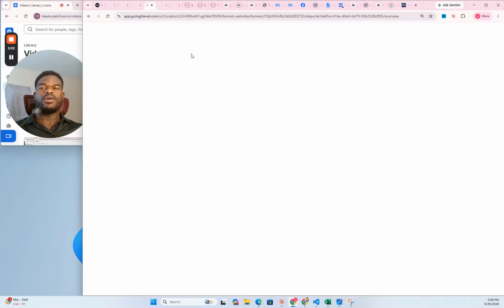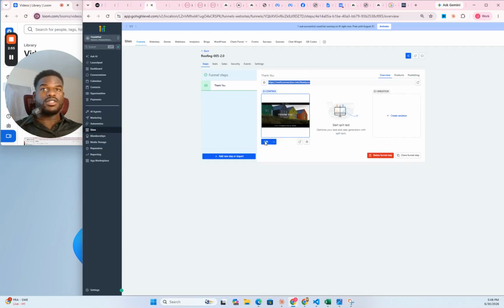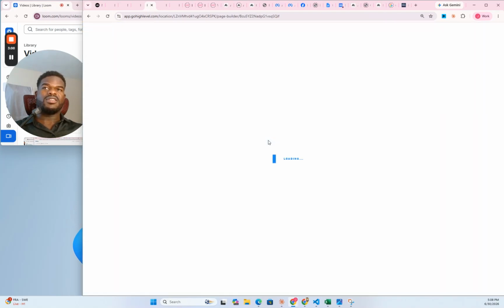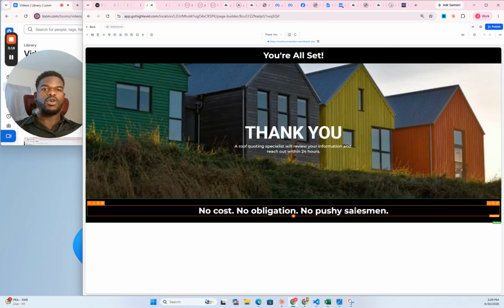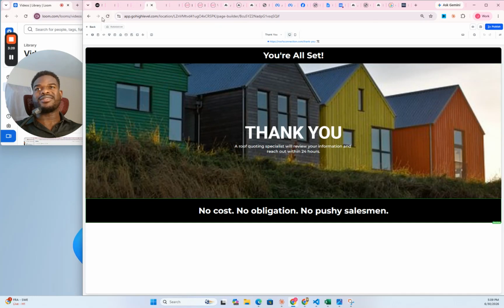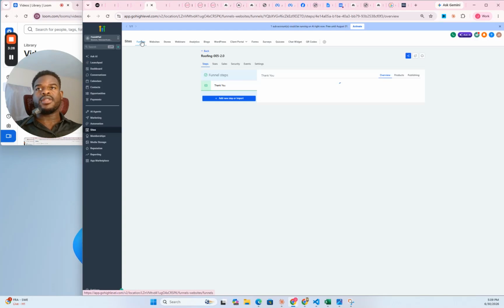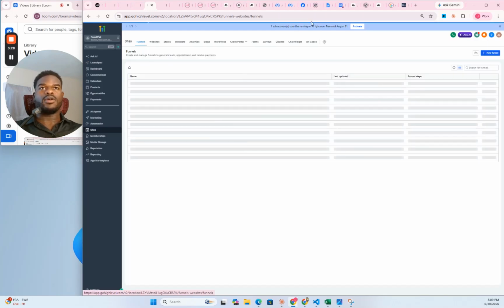So here in GoHighLevel, this is just a thank you page. So if I go and edit, this is the funnel. I just deleted everything else in the funnel page and I just left this. So at the top, I say you're all set. Thank you. A roofing specialist will review your information and reach out within 24 hours. No cost, no obligation. No pushy salesman. So that's the general way into the lead. And all of this was done through the funnel side of GoHighLevel.